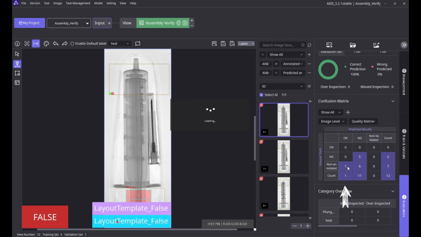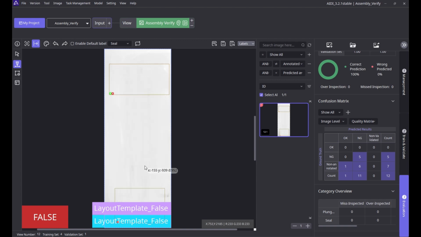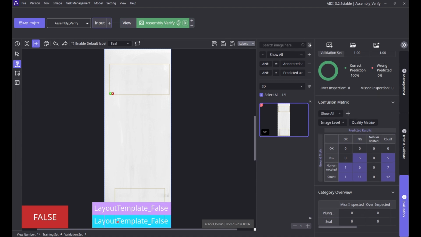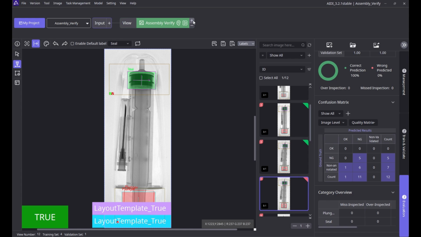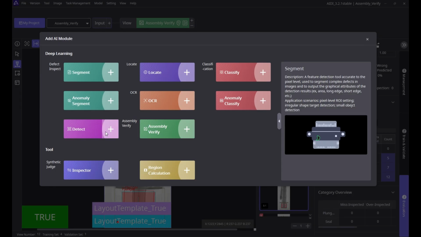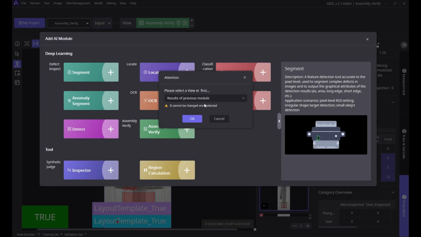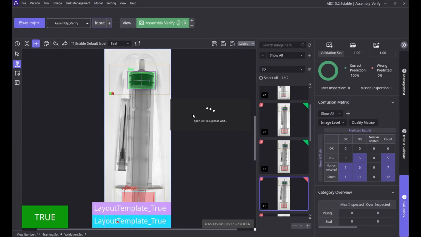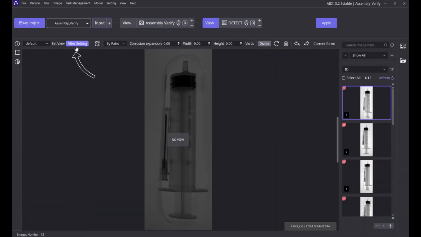If we want to sort by true and false images, we can use a little trick. Add a detect module and use its import filter. Before adding the module, we need to decide whether to use the results of the feature locating or the template match results. Obviously, we use template here. In filter setting, we can select the template result true. Only images with complete assemblies will be added to the detection module.